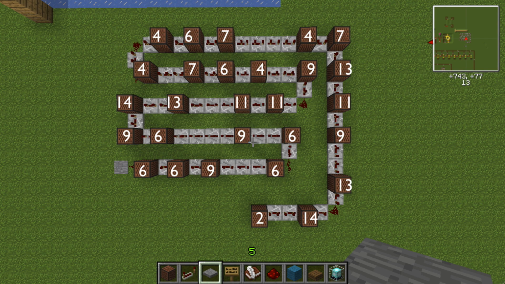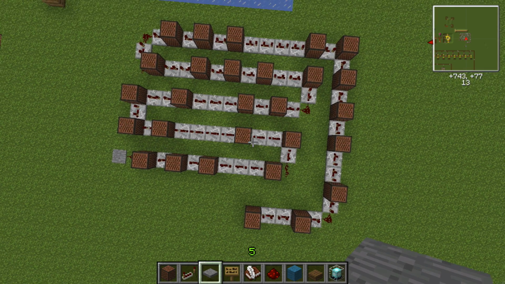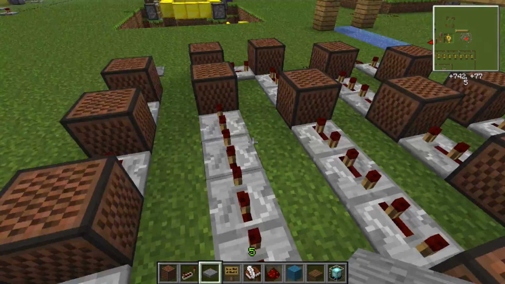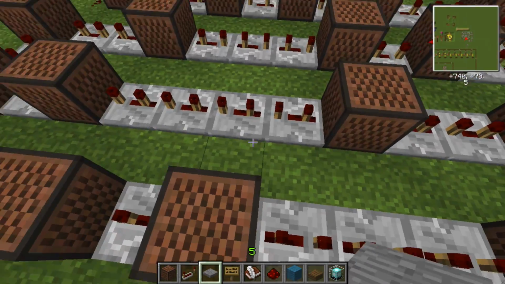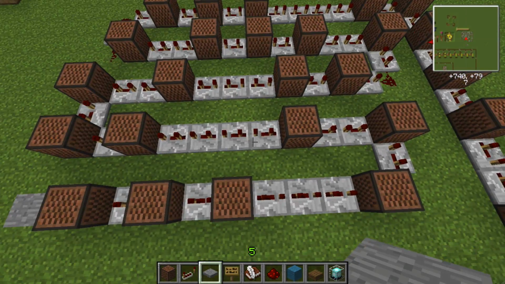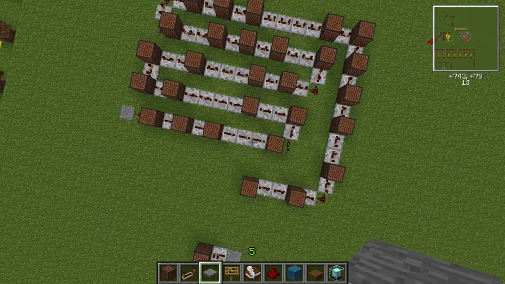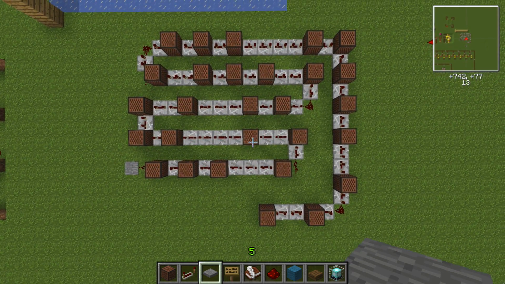When you set this up yourself, or if anyone else decides to set this up, you can totally change the shape and consolidate repeaters. I'm just using this so that it makes sense in terms of the rhythm. Each one of these is 3 ticks.